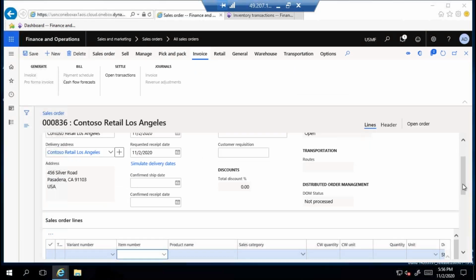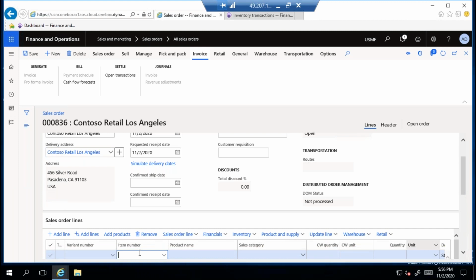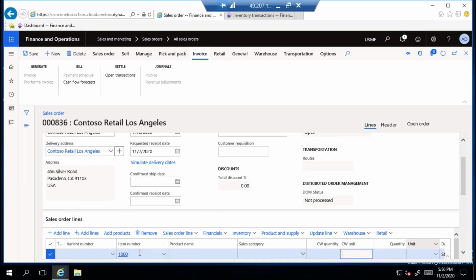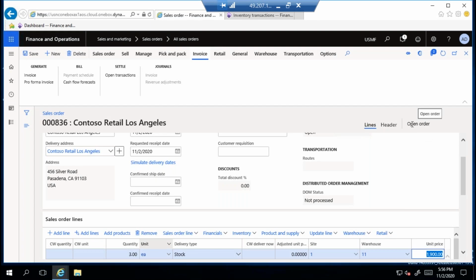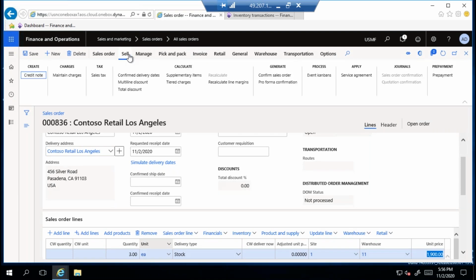Select the item. Suppose 3 items now, I have entered 3 quantity. Site and warehouse are a must, you need to map site and warehouse. Now look at the status, it is open order. The status is open order. So if you do confirmation, there will not be any change in the status of the sales order.